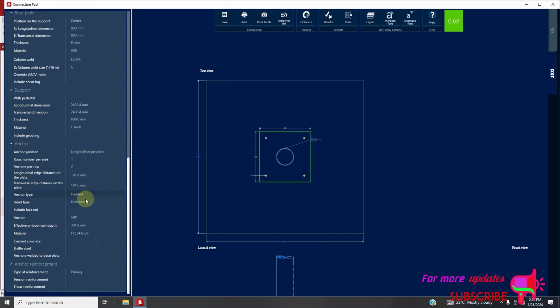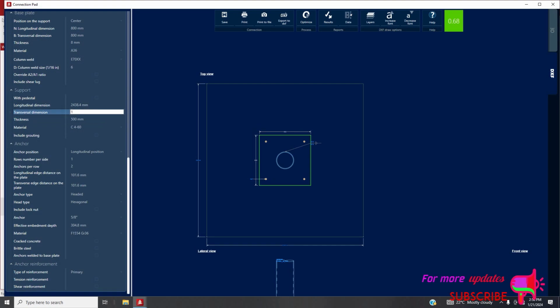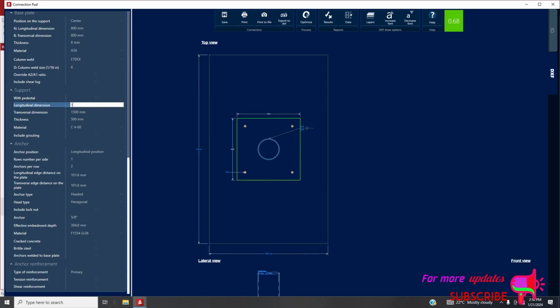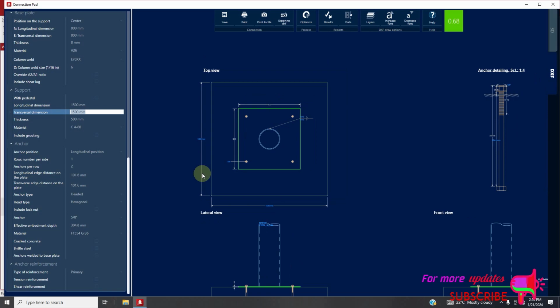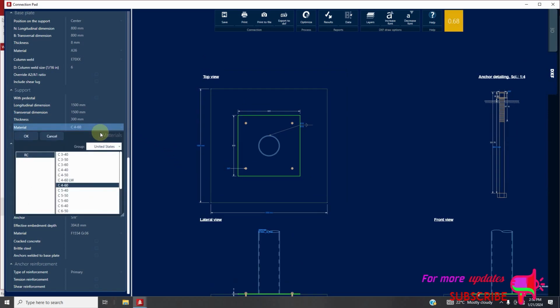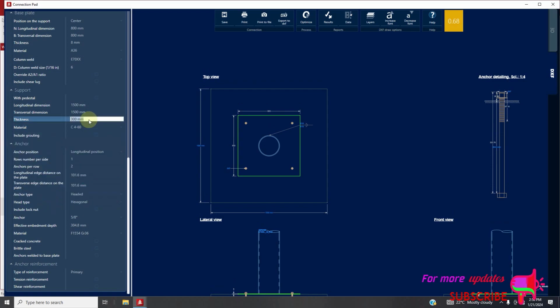We can also reduce the size of the pedestal, that is our base. Reduce the thickness to maybe 500, and this one maybe 1500 by 1500. You can see still passing, and even change this one to 300. So it's fairly okay, let's use 450.